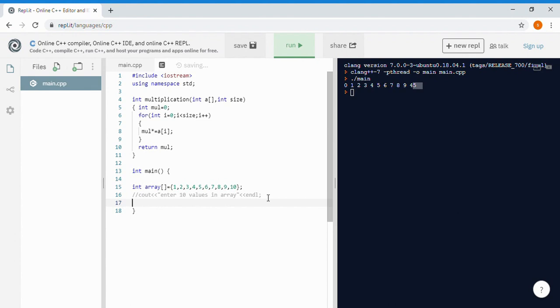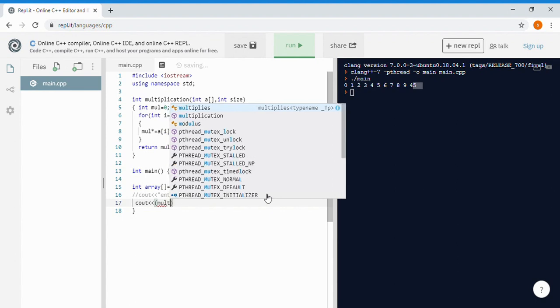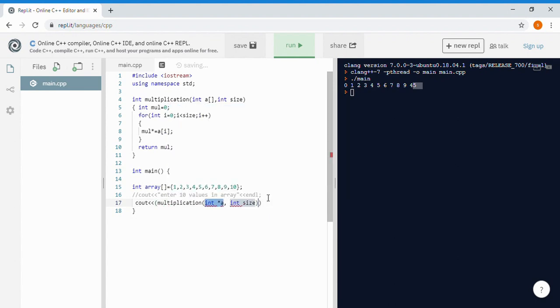Let's say we will write cout, in which we're just going to print the value of the multiplication function, in which we have to specify and give an array. The name of the array is array, and the size we are going to give it will be 10, because that is the size of this array. Now we just give the semicolon.